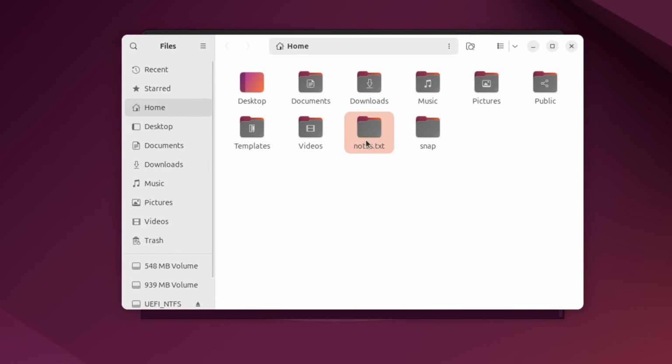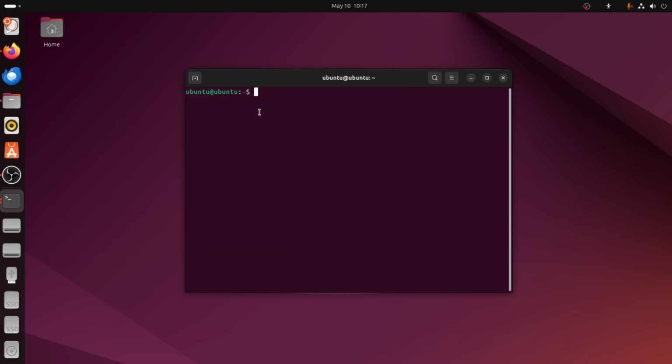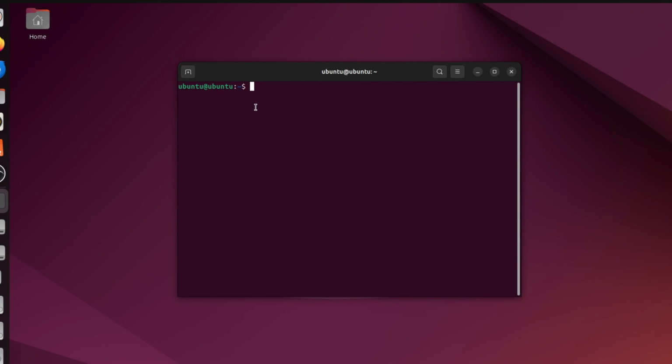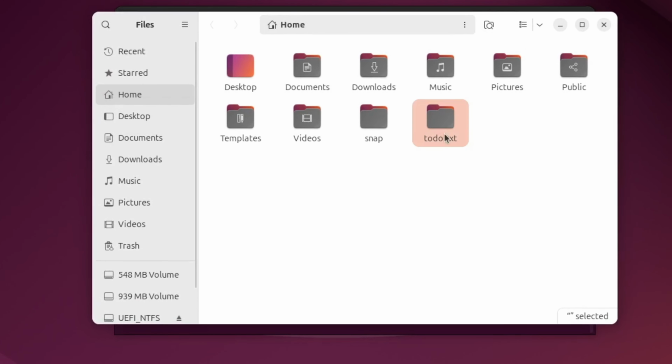For example, if you have a file called notes.txt and you want to rename it to todo.txt, you would type this command. mv notes.txt todo.txt. After typing the command, press Enter. Your file will now have the new name.